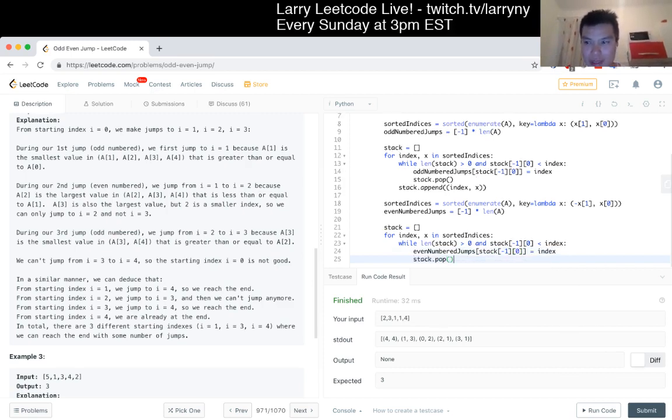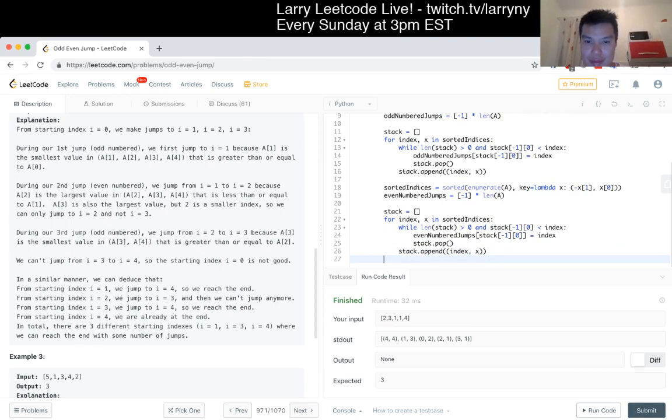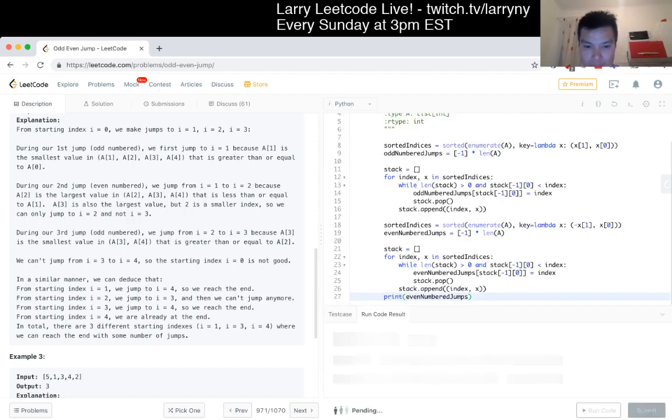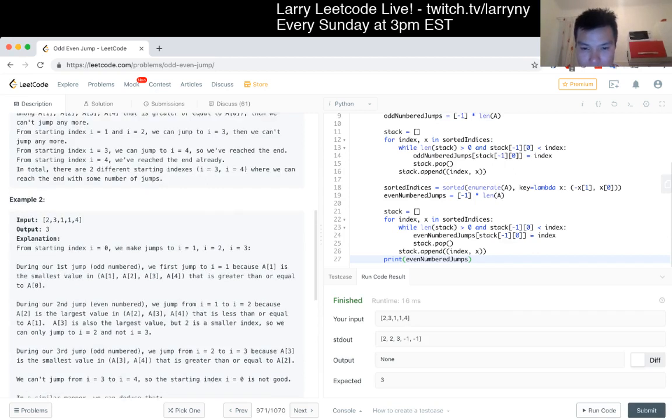A lot of stuff that could have been copy pasted, I guess. But so an even number, 2 can go to 1, which is probably true. 3 can go to 1. 1 will go to 3. Oh, yeah, go to 3, and then that's it. Okay, so that seems right.